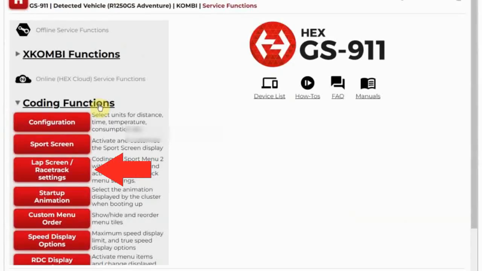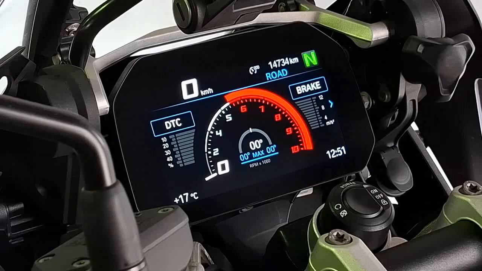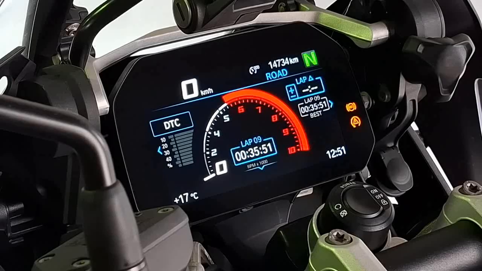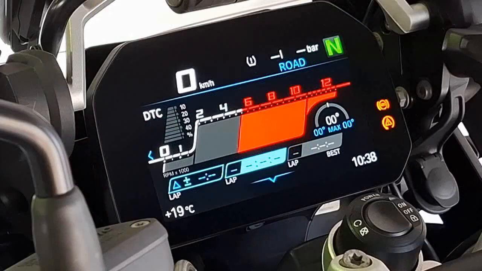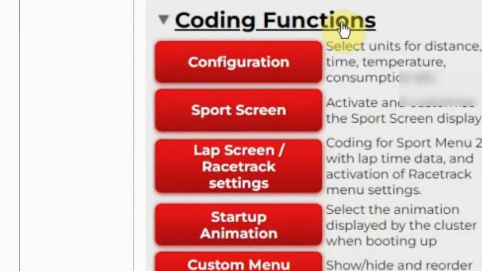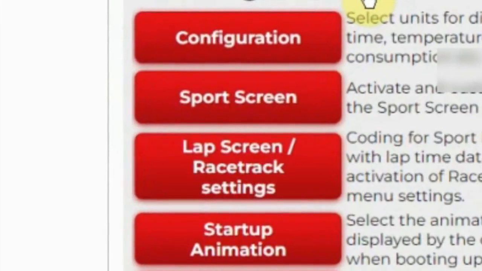If the lap screen racetrack settings button is shown, the section contains options for the flat panel instrumentation display to show a choice of sports screens containing a choice of lap time data, racetrack menu settings, and other high-performance-oriented factors. The lap screen racetrack settings are applicable only if the sports screen settings are also applicable.